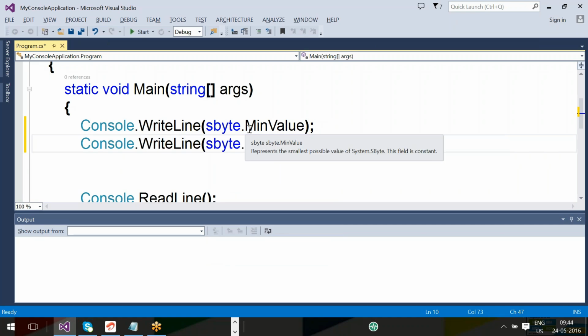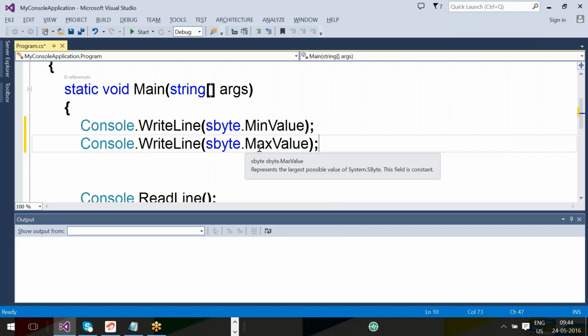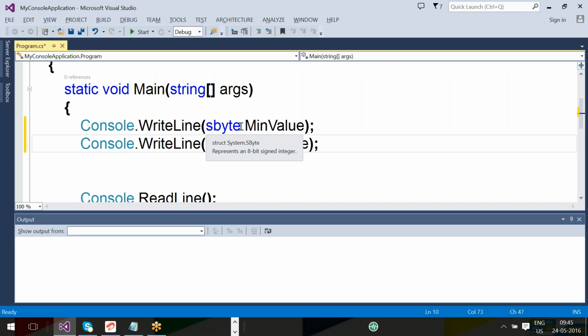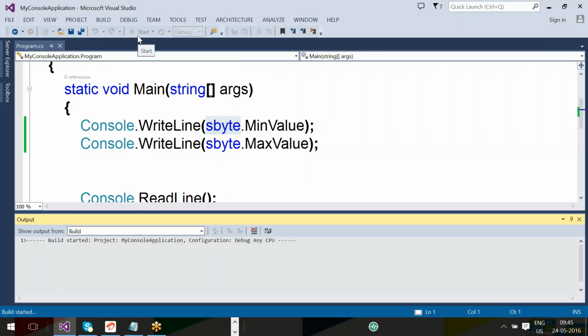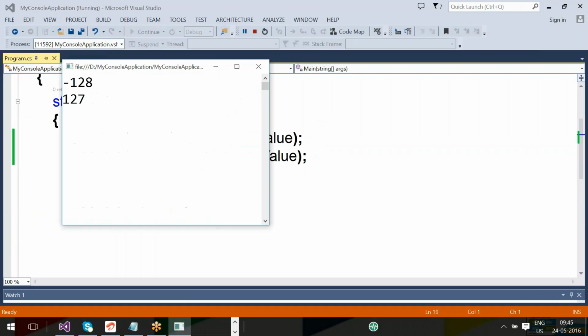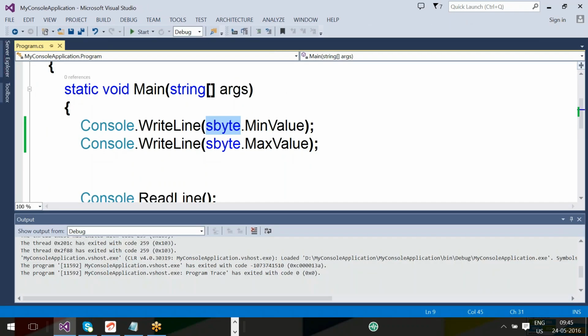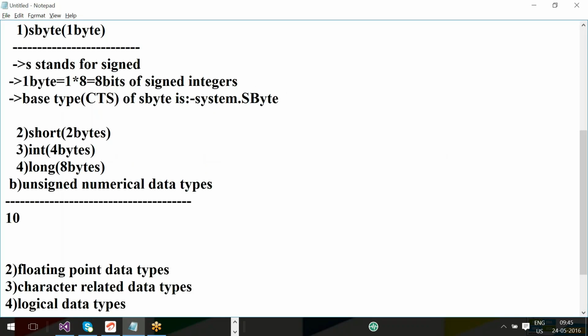Here SByte is your data type. MinValue and MaxValue are predefined constants. MinValue will return the starting range and MaxValue will return the ending range of the given data type. Here the given data type is SByte. Now you can see: minus 128 to 127. Finally, we can say an SByte variable can accommodate minus 128 to 127. This we discussed about SByte yesterday.